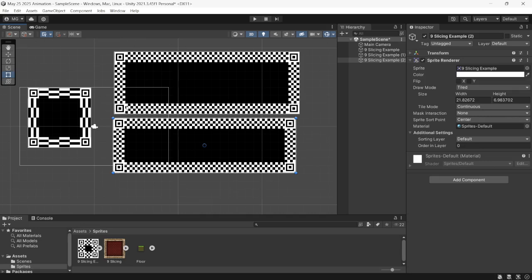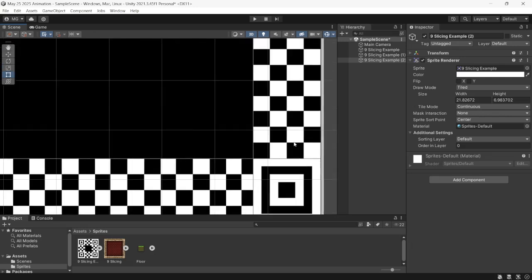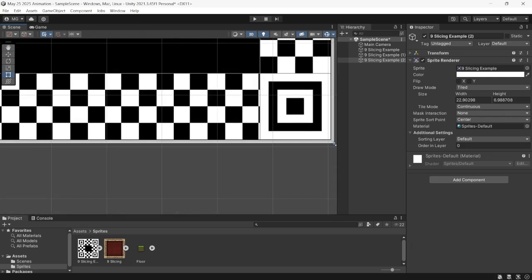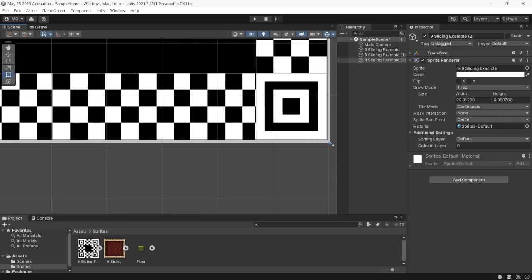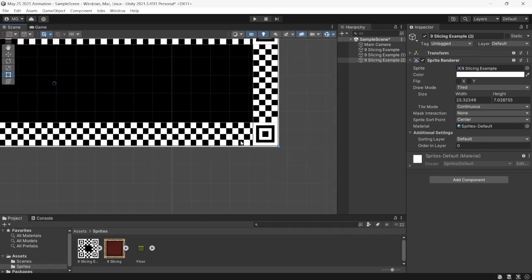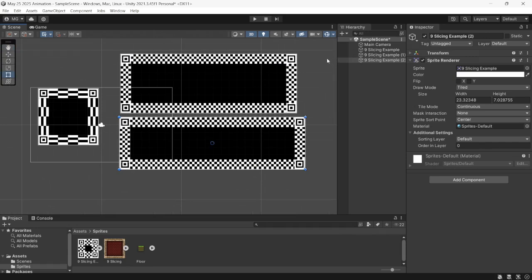There's always going to be a whole one here and a whole one over here in terms of these little squares. But this one, you'll notice over here, I've cut off a little bit of that border. This is really the difference between continuous and adaptive. So let's see this 9 slicing technique done again.